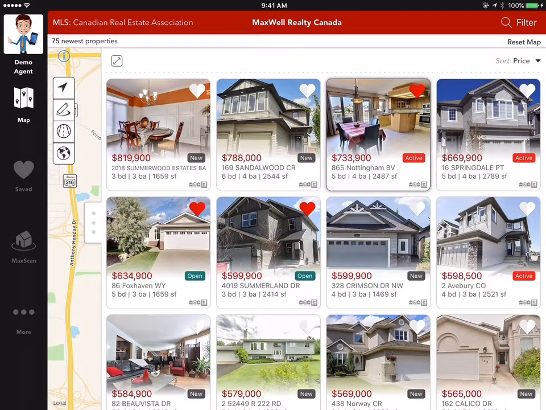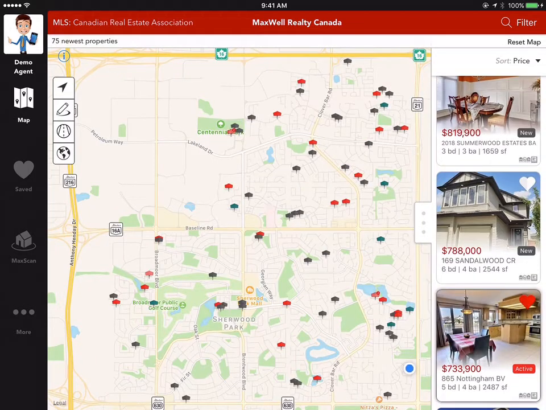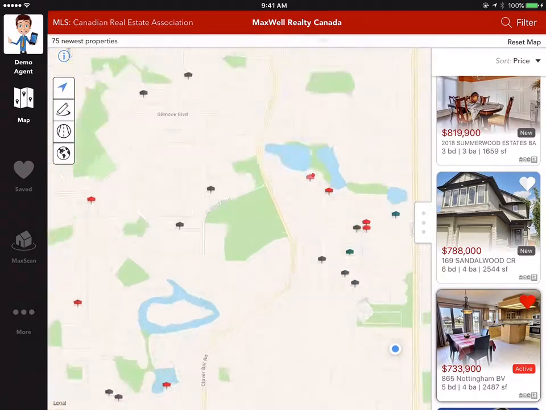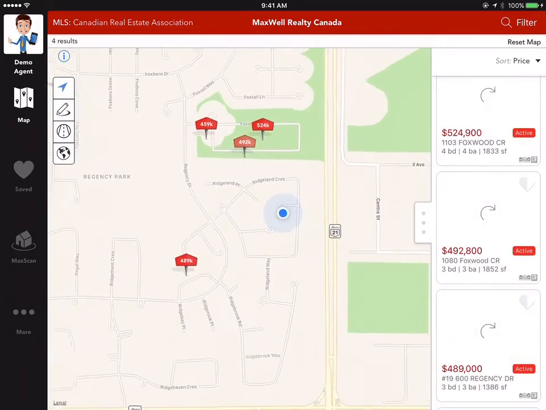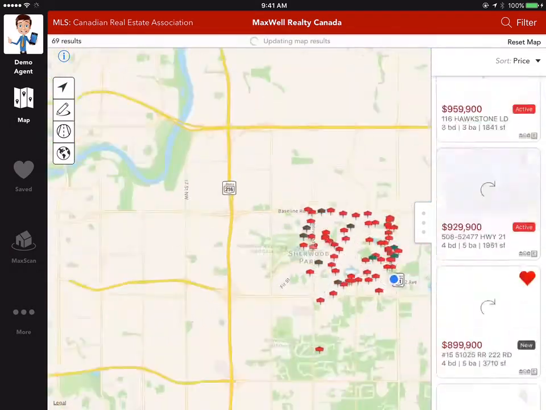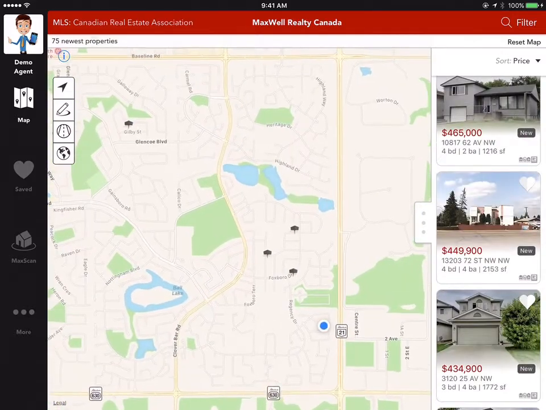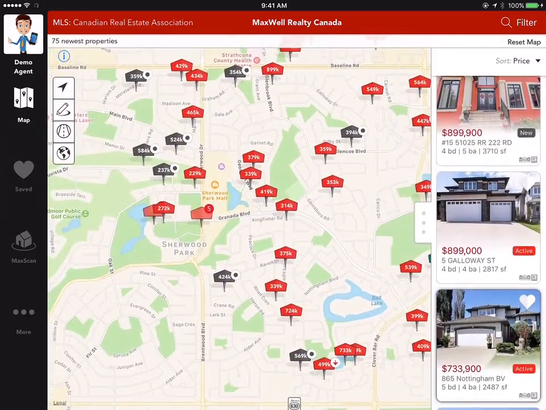So let's go back to the map, and we're going to look at a couple of features of the map itself. Very cool features. Number one, of course, I can zoom in on my own location by hitting the zoom button. Okay, so that's the location where I am. Of course, I can pick any location that I want here in Sherwood Park. I'm going to just zoom in on this one.